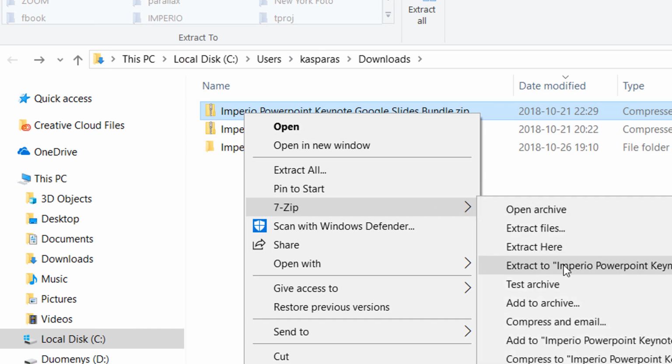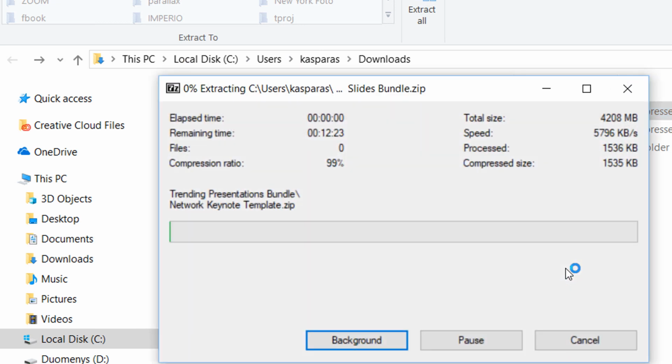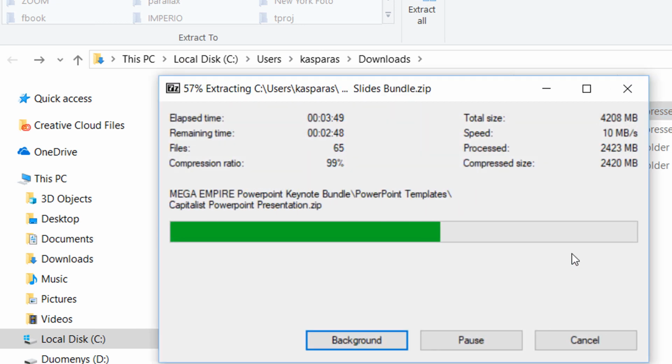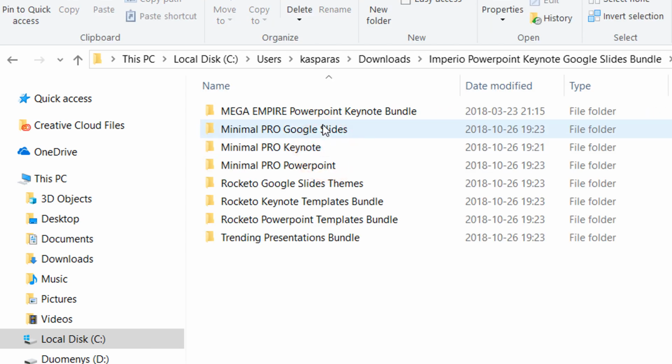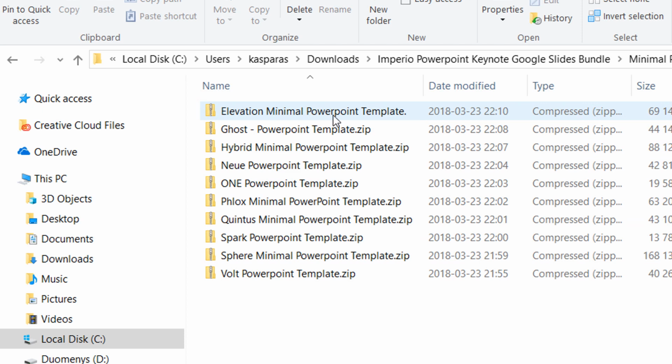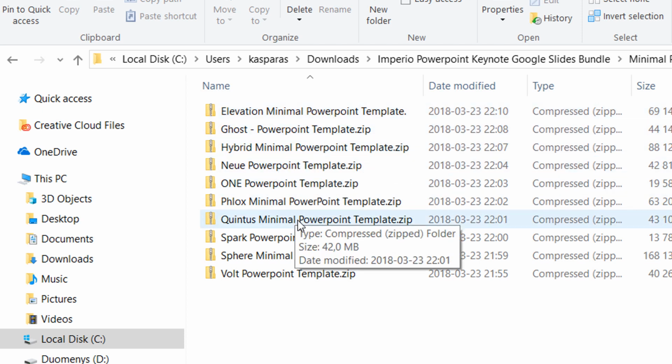So I have downloaded the Imperia bundle. All I have to do now is unzip it. And now I have to find this template called Quintus. It is in the Minimal Pro PowerPoint folder. And here is the Quintus Minimal PowerPoint template.